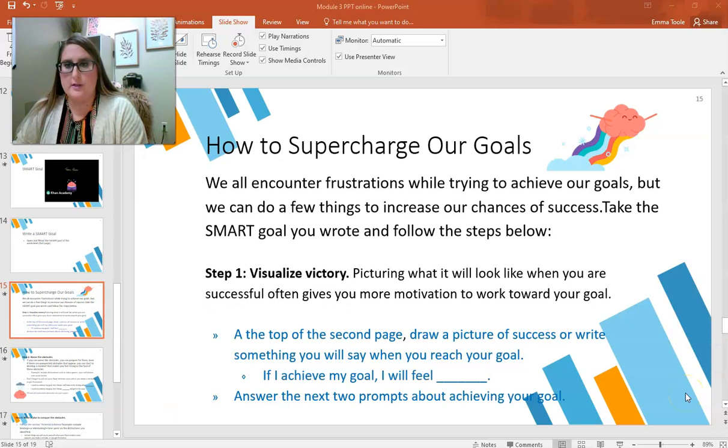So after you have written your goal, we're now going to talk about how we can really make sure that we are successful in achieving our goals that we have set. So this says how to supercharge our goals. We all encounter frustrations while trying to achieve our goals, but we can do a few things to increase our chances of success. Take out the SMART goal that you wrote, which you should have in front of you, and follow the steps below. Step number 1, visualize victory. Picture what it will look like when you are successful.